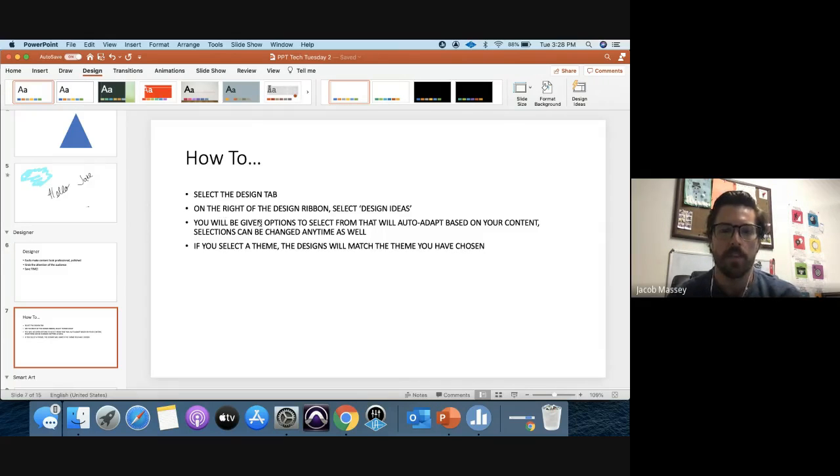And then on the right of the Design ribbon, so this is the ribbon where we have all of our different themes, you could choose a theme if you want. If you choose a theme, it's going to base your design ideas around the theme you choose. If you don't choose a theme at first, which is what I like to do, you get a little more variation in your initial design ideas, and then it will kind of then give you a theme from there.